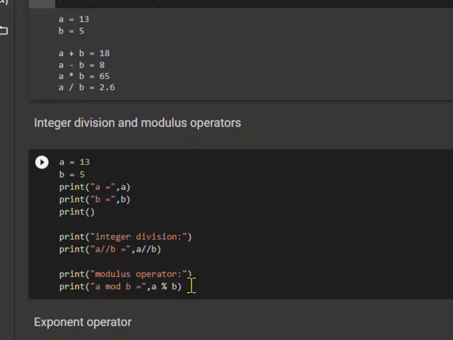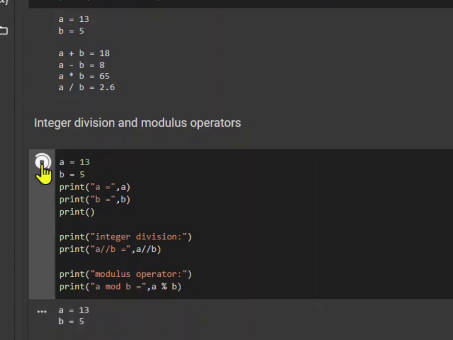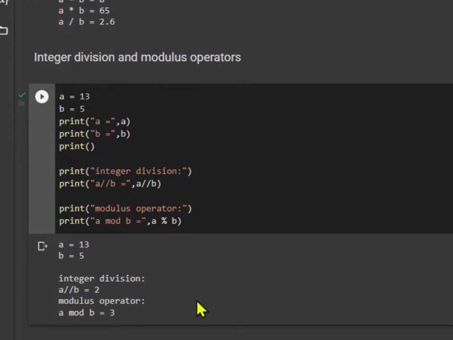And the modulus operator, which we use a % sign, will give us the remainder. So I'm going to click here for the remainder. It shows the modulus operation gives us 2, not 2.6 as in a single /. Double / gives us an integer division. Modulus operator gives us the remainder. After that, A mod B: 5 goes into 13 2 times with 3 as a remainder.